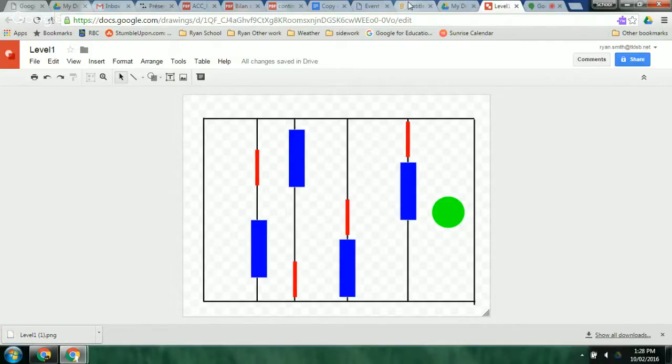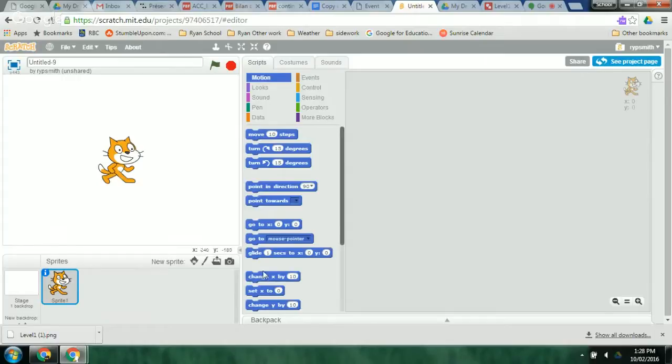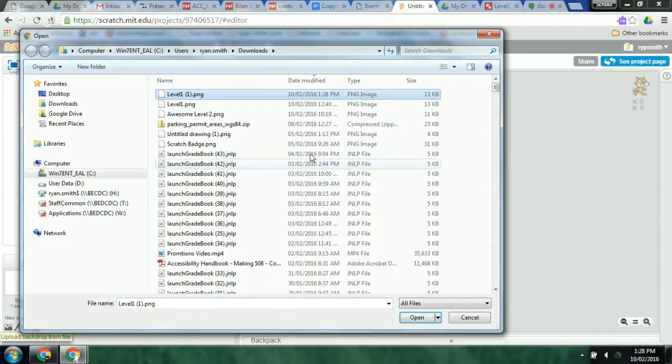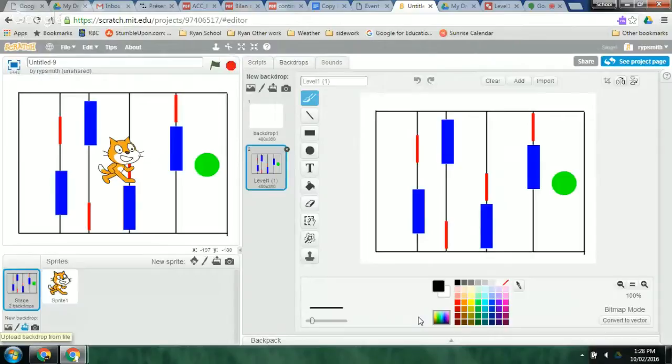When you go into Scratch, it's really important that you click on the right upload. This upload here uploads a sprite, which is not what you want to do. This upload over here uploads a background or a backdrop from the file. So this is the upload button that you want to press. I press upload from here, select level 1, which is the file I just saved, and click open. My background's now in place, and I can move my cat over.